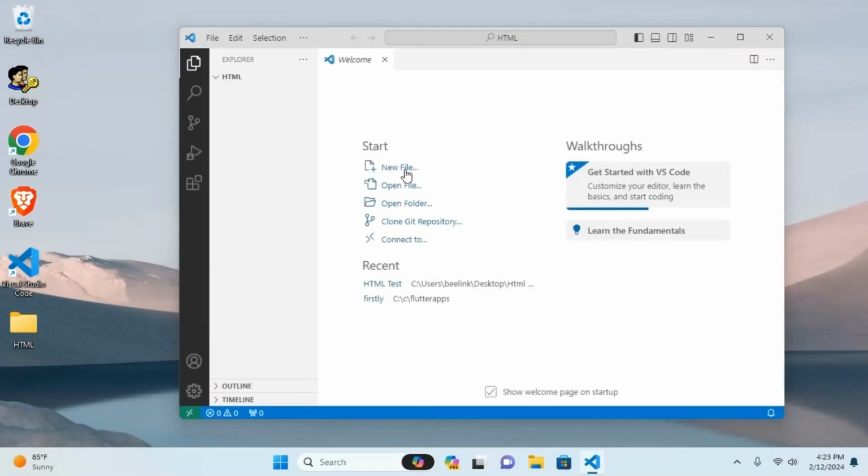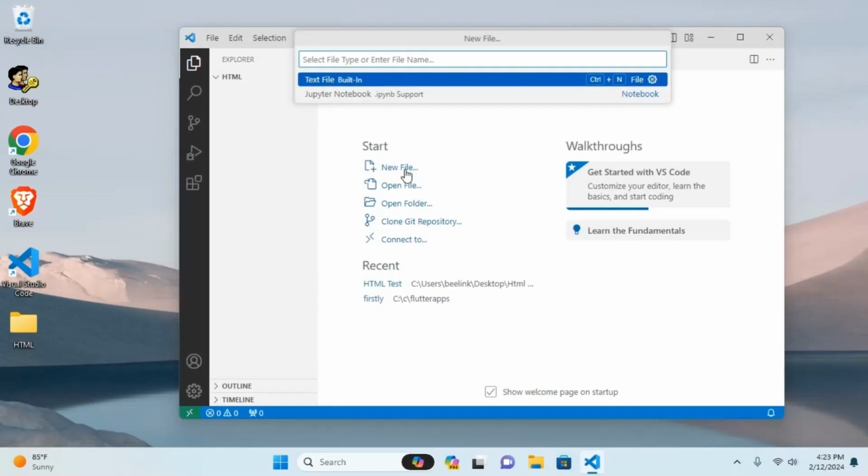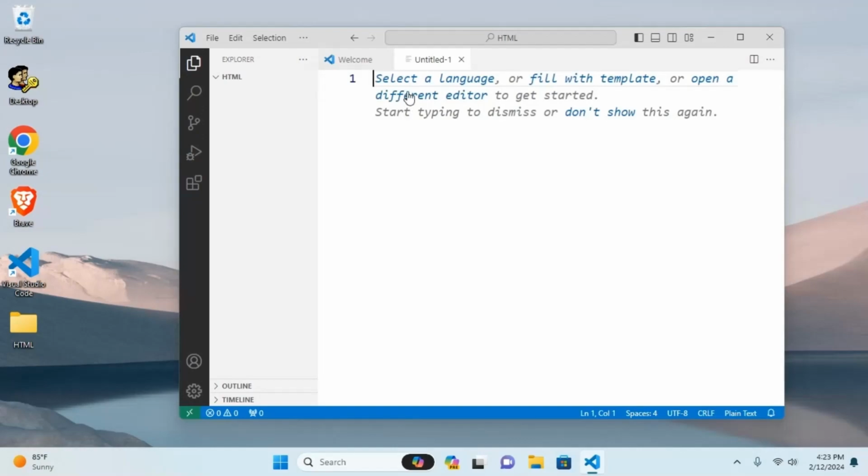After that, click on New File below Start. And select the text file built-in option from there. This will create a text file where you can write your HTML codes. I will start writing my code.